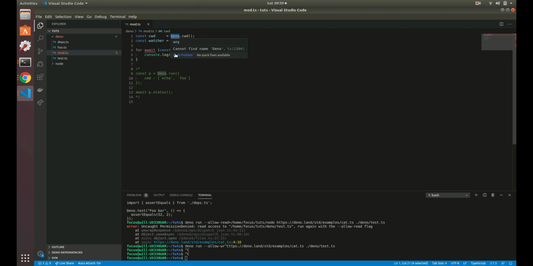So you can see here that we have deno.cwd. Deno is a global variable. Anything that is not a web API gets put in the global Deno namespace. So if we wanted to get the current working directory, we can do deno.cwd. And then there's a file watcher. There are docs on all this, but there's a file watcher, just like Node's file watcher. I can't remember the exact command for that. So we're just getting the file watcher, which returns a promise, and then we're going to loop through the watcher.